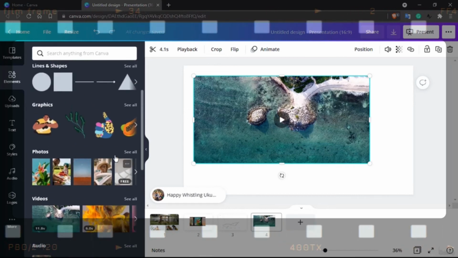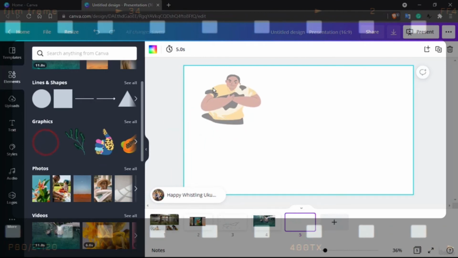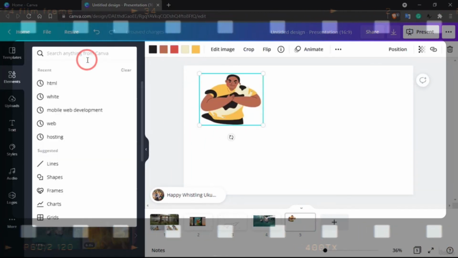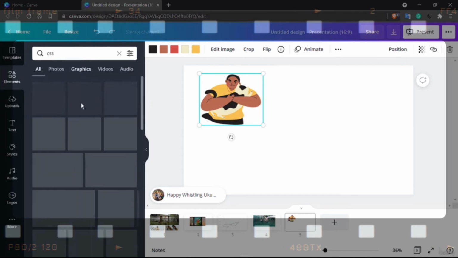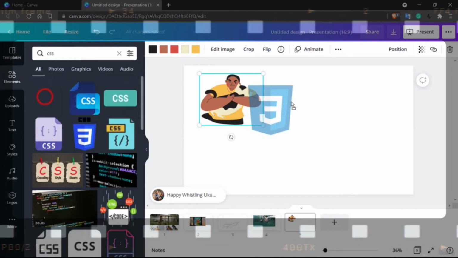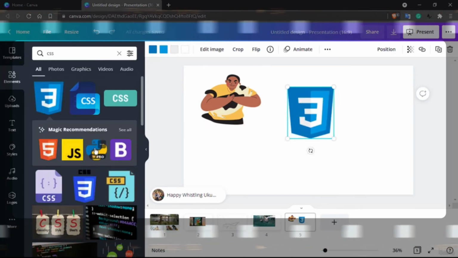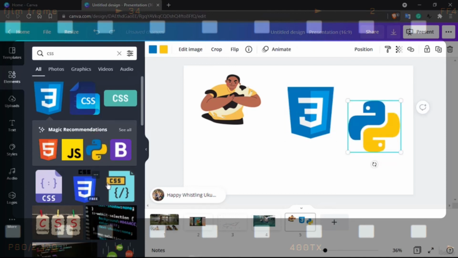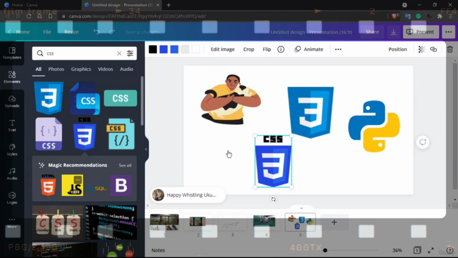We have seen about the photos already, and perhaps let's see something more about the graphics. So just like earlier I showed you about HTML, now let's see CSS. Once I click on the CSS, these are the graphics that you can add, and it shows you a recommendation for what more you can add. So there are free options as well, and there are paid pro options as well.